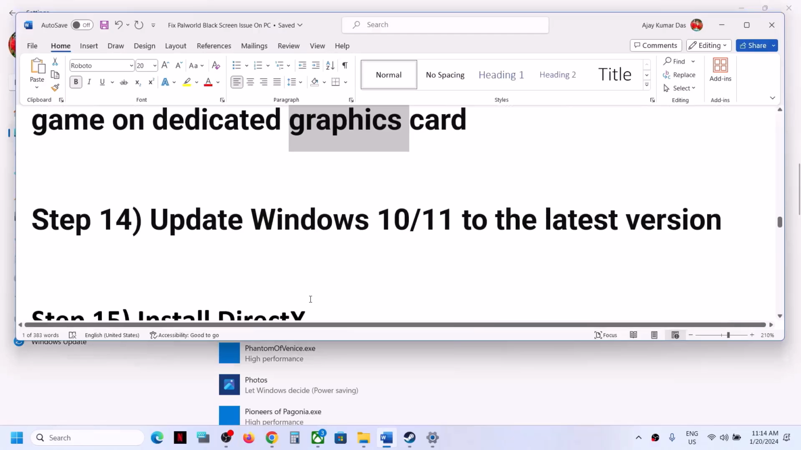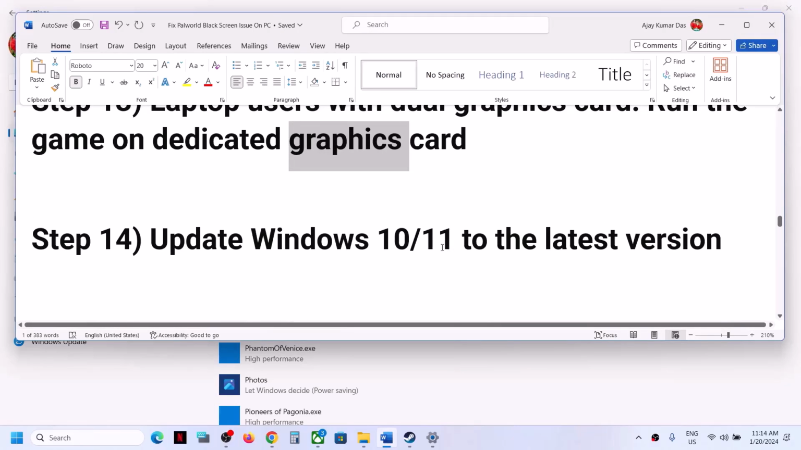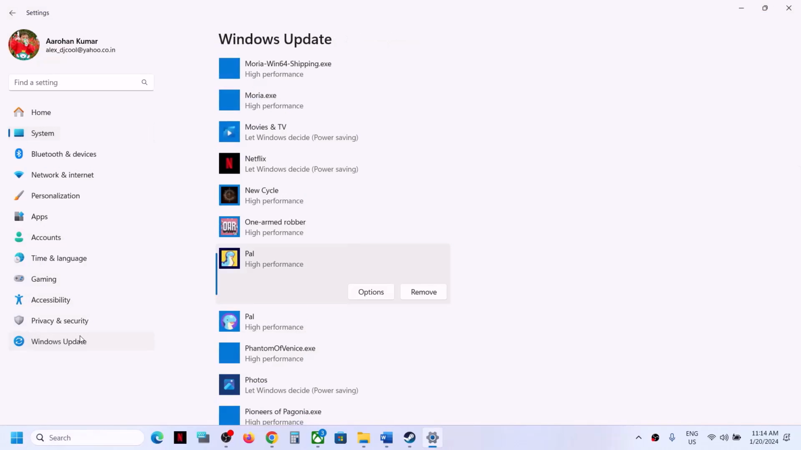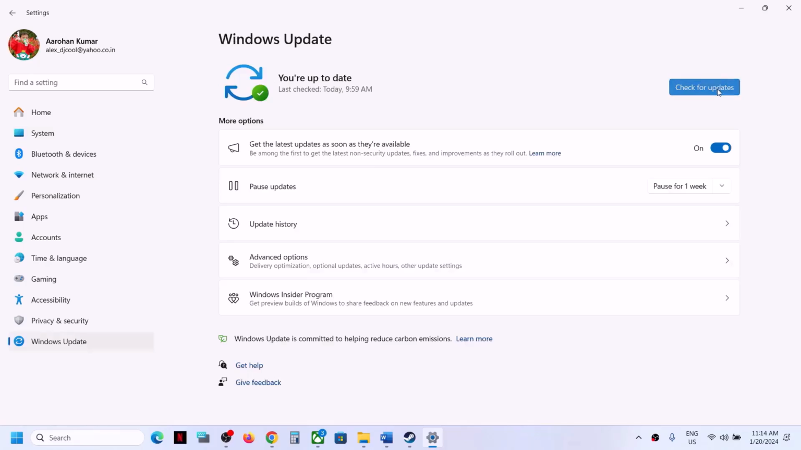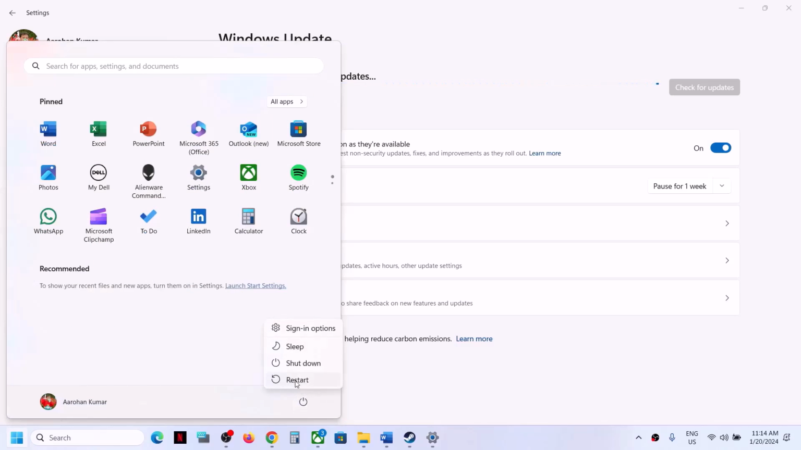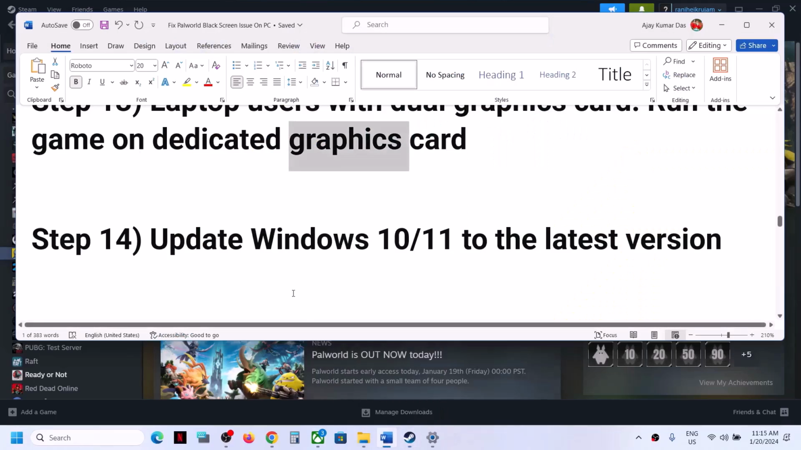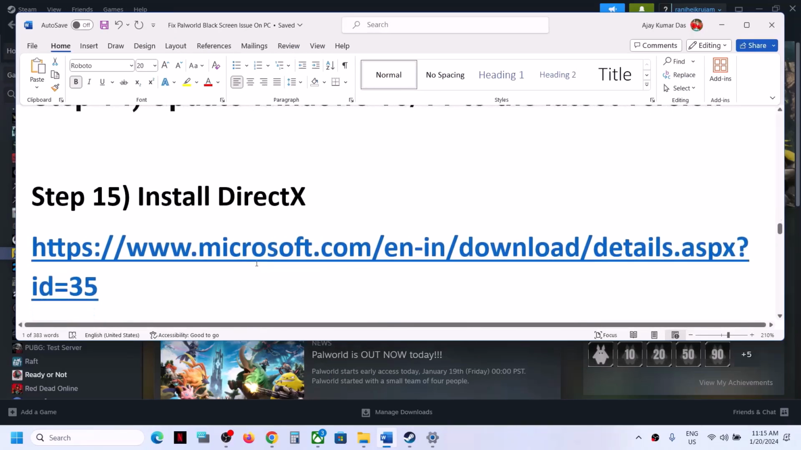Next step is to update Windows 10 or 11. Update your Windows 10 or 11 to the latest version. For this, go to the start menu, go to settings, go to Windows Update or Update and Security and then click on check for update. Once all the updates are installed over here, restart your computer. Make sure that you restart your computer once the updates are installed and then you can launch the game and then check.